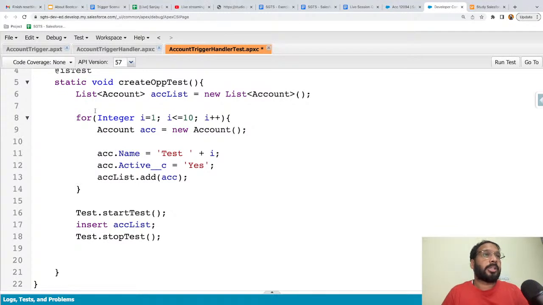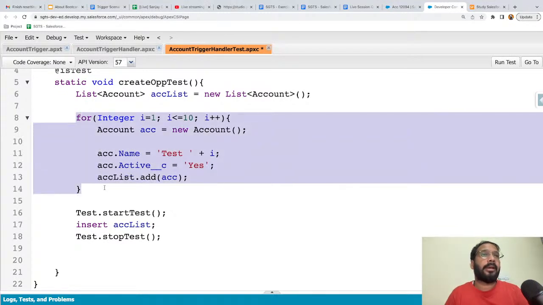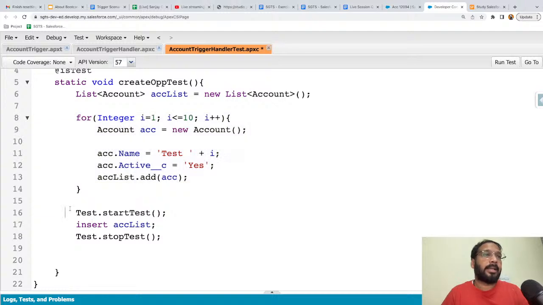Our first part was data creation. Here we just created the data, and bulk data, not a single record. We created lots of records. And in the second part, we inserted all the data.